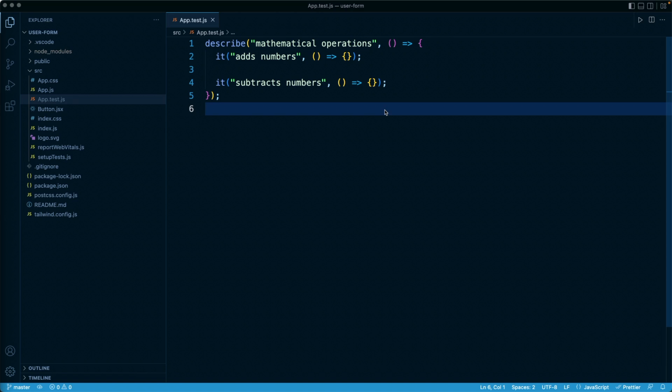So in the previous lesson, we introduced the describe and it functions. The describe function is used to create a category or header for a bunch of related tests, and the it function creates the actual test itself. But within our two tests that we have right here, adds numbers and subtracts numbers, we don't actually have any assertions. We don't have any kind of validation logic. So let's go ahead and do that in this lesson.